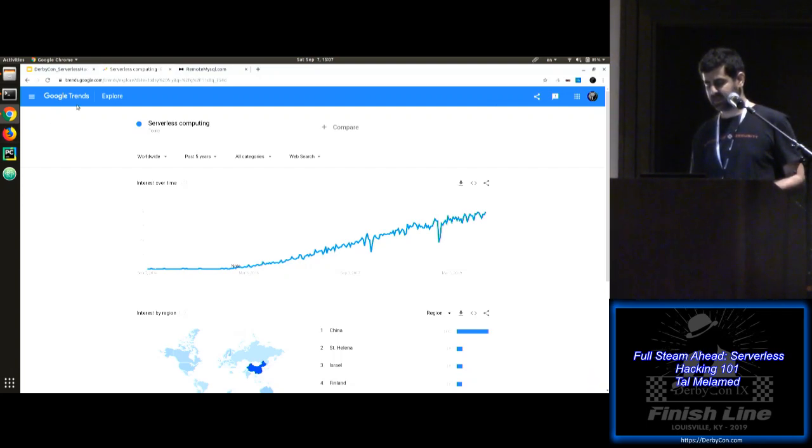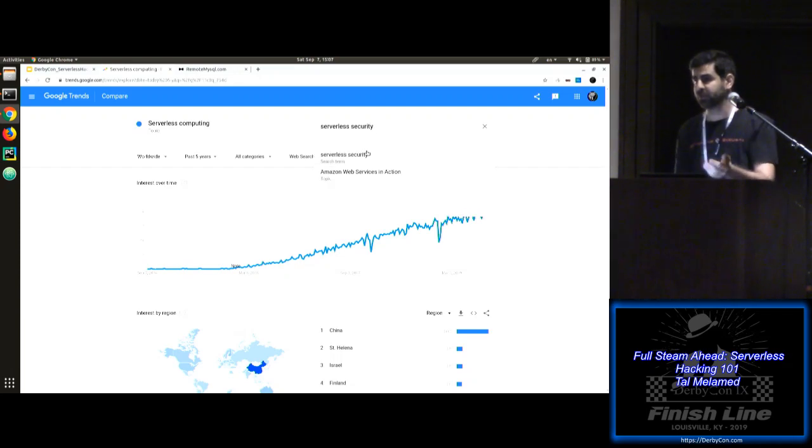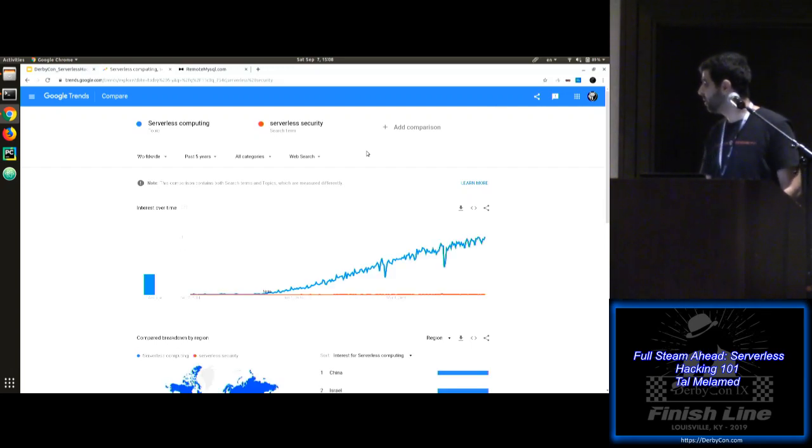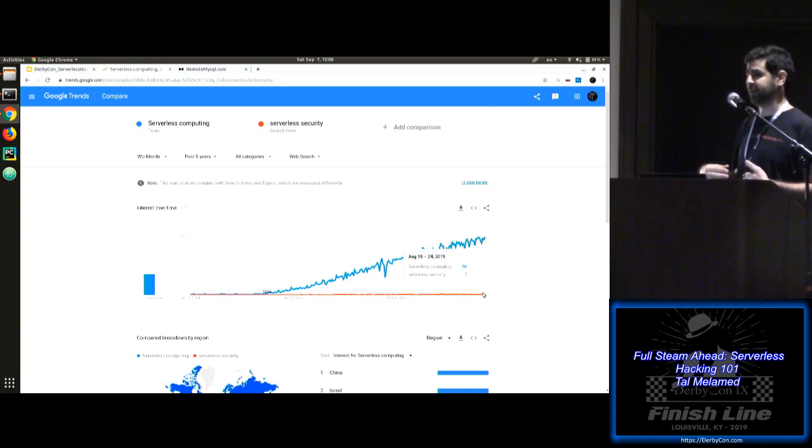So then I said, of course, the first thing that you do when you develop serverless is check about serverless security, because you don't want people to hack your serverless applications. And of course, this is the result. Constantly, from 0 to 1 in 3 years. And I'm pretty sure the 1 is me.